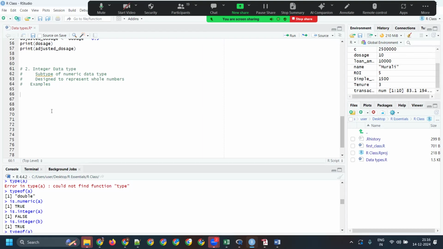Whereas integers can be explicitly represented by appending the letter L to a number. This we need to write here. That's the reason I haven't written it at the top. That is, integers are explicitly represented by appending the capital letter L to a number. This has to be done. Only then are we going to use it.